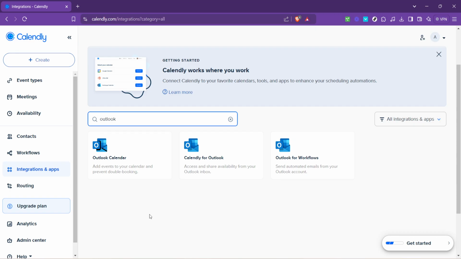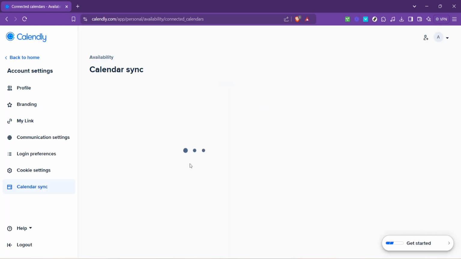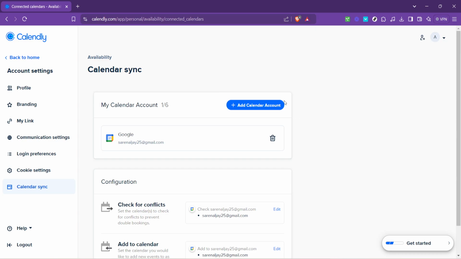Among the search results, you'll find Outlook Calendar. This is what you've been looking for. By clicking on Outlook Calendar, you're one step closer to syncing Calendly with your Outlook calendar, bridging the gap between these two platforms. Finally, you'll see an option to connect once you've selected Outlook Calendar.